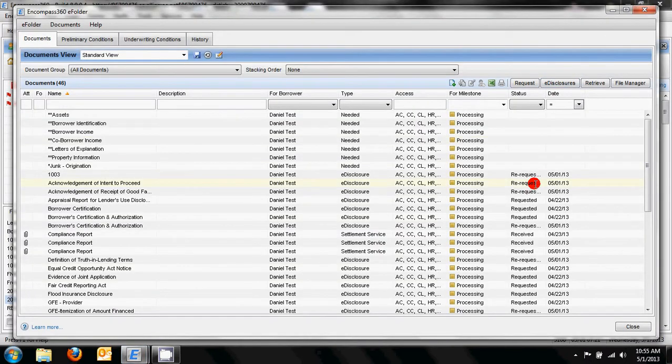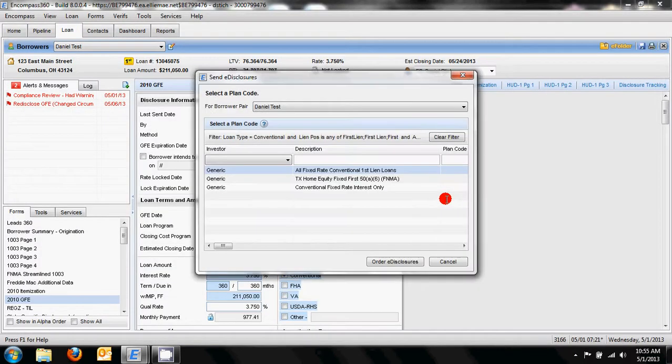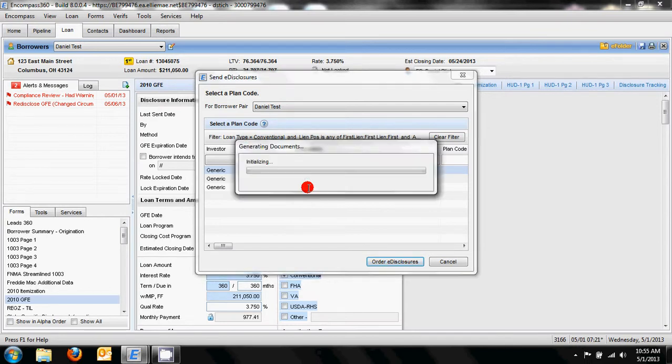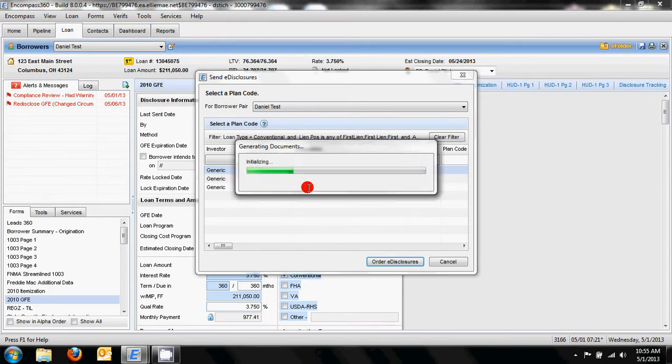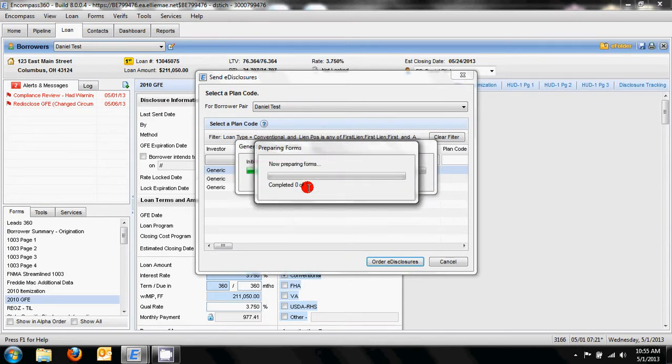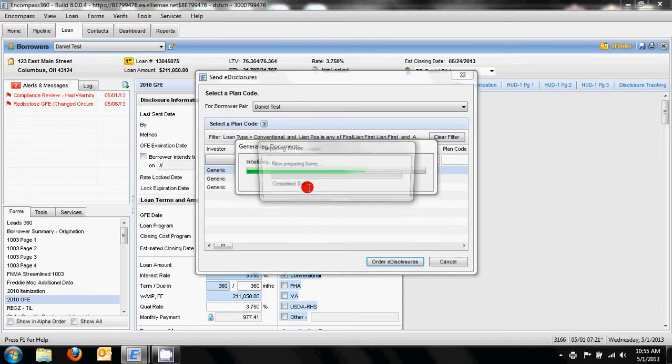So I'm just going to hit eFolder like I normally would, hit eDisclosures like I normally do to do a redisclosure. But unlike the previous videos, when I hit Order eDisclosures, it doesn't pop up that menu saying that you're going to create an entire new doc set. Because it's a changed circumstance, because it's something that's actually just changing certain things on the file, I don't need to create an entire new document set. I'm just creating the changed circumstance documents, which are usually about 10 to 12 forms depending on the loan type.